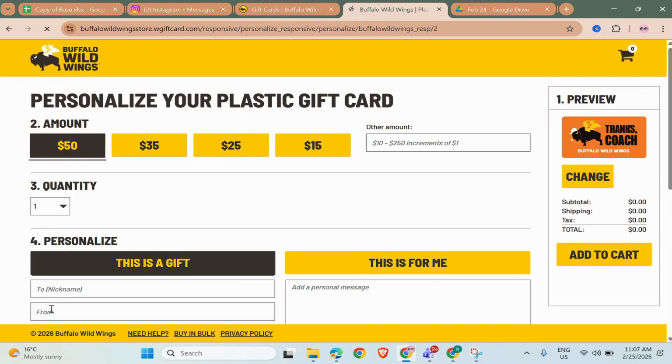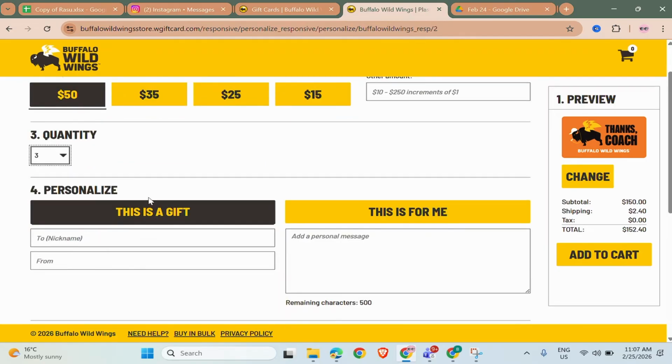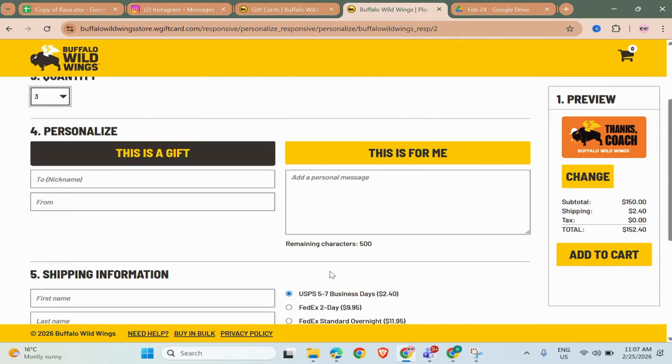And then you can choose the amount of your choice. You can even add other amounts that's not given here. You can choose the quantity. And then you can even personalize the card. So if this is a gift, you can put in the nickname and from, or if this is for yourself, you can put a personal message of up to 500 characters. And then you can see the amount on the right hand side.